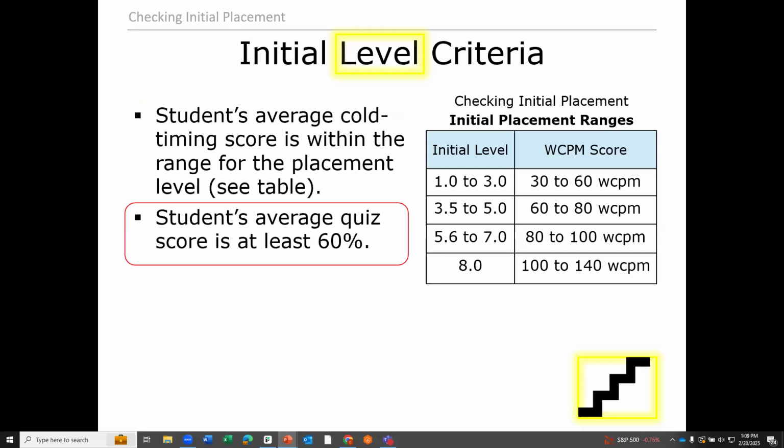The other thing that is essential is that this is the first time we make sure they're understanding well enough to be in this level. So we need to make sure they understand at least at 60%. Now, 60% is not where we want our students to be for comprehension.